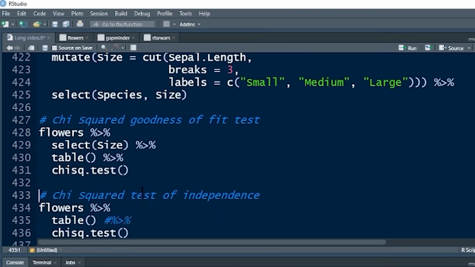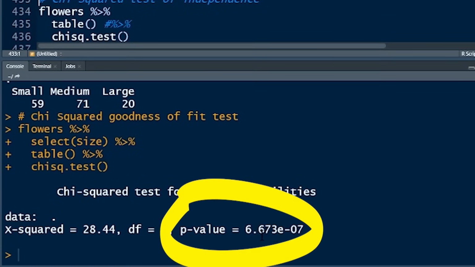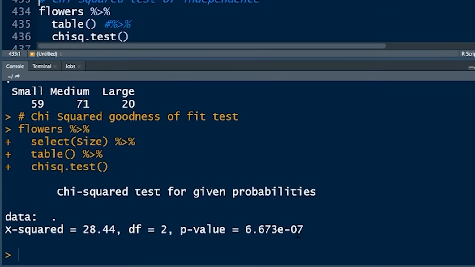So let's run the chi-squared test, and voila, we get a p-value, very, very small, 6.6 times 10 to the power of -7, 0.000000 something. It's extremely unlikely that if these were the same, we would get a sample that looked like this. So we reject the null hypothesis and accept the alternative that the difference is statistically significant.